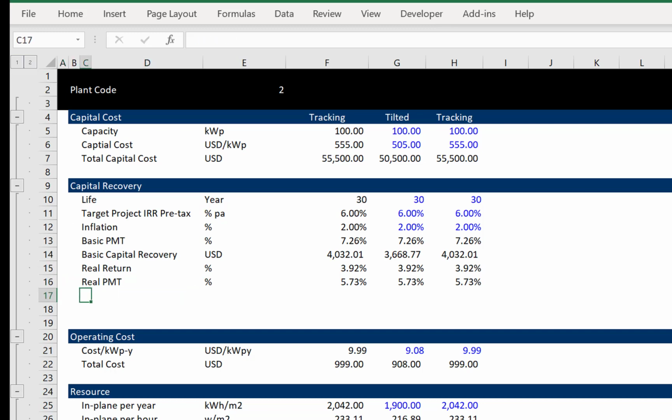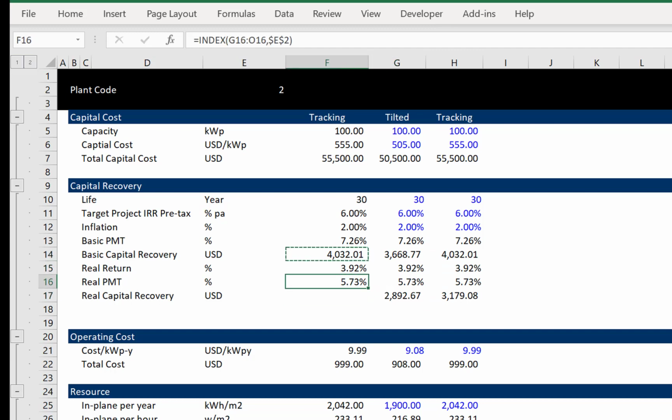And where am I? Okay, then we put the real capital recovery. And that's so far not a big deal. Okay, and that's this number. Well, I'll do it over here. This number times the capital cost. So now instead of it being whatever 4,000 or 3,000, it's lower.